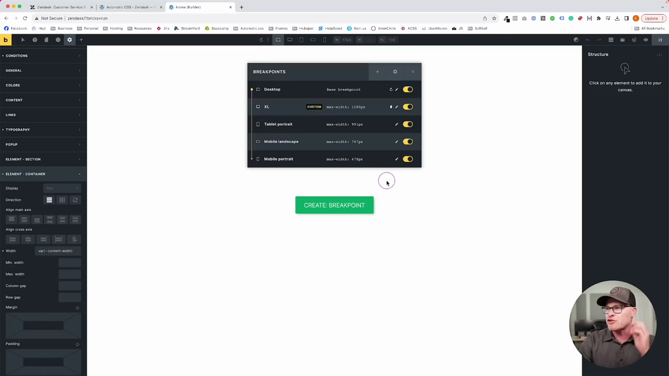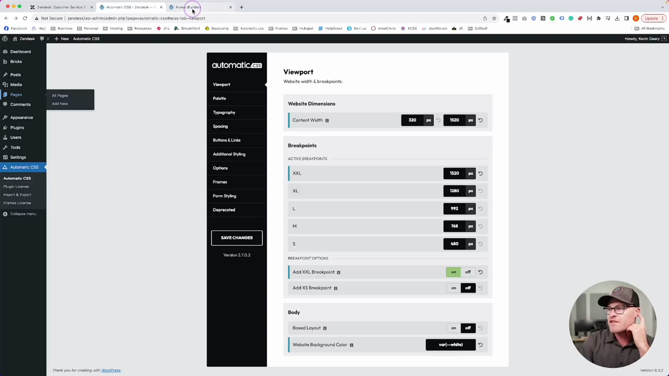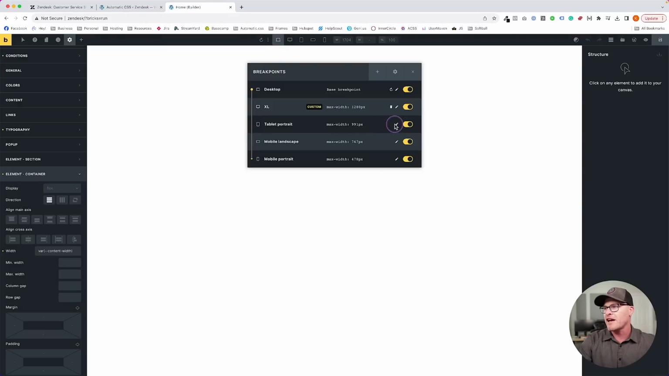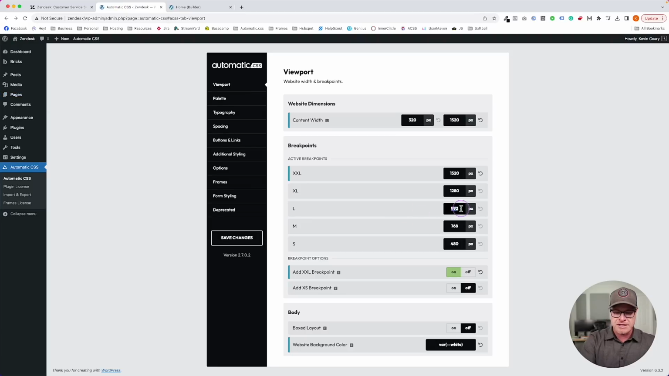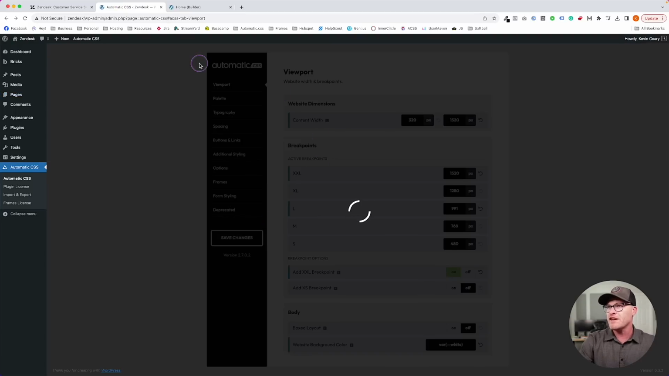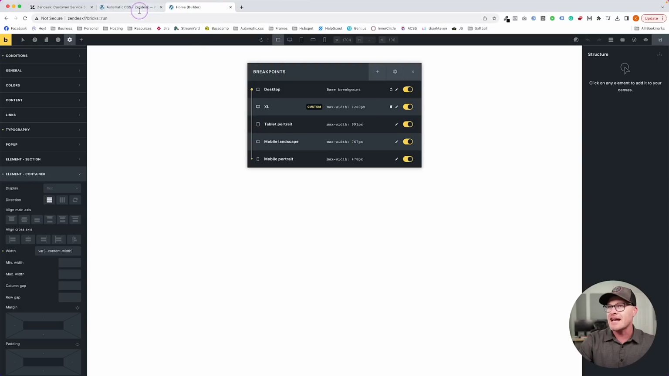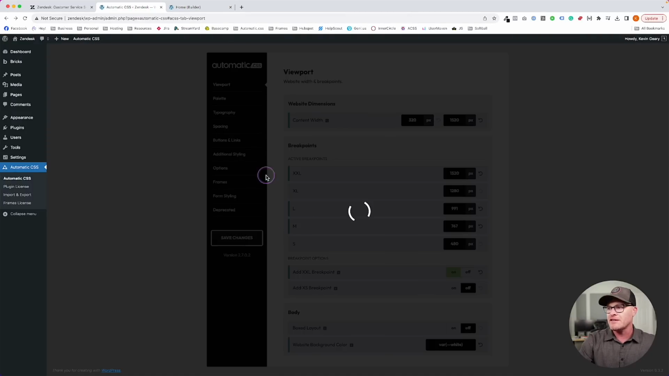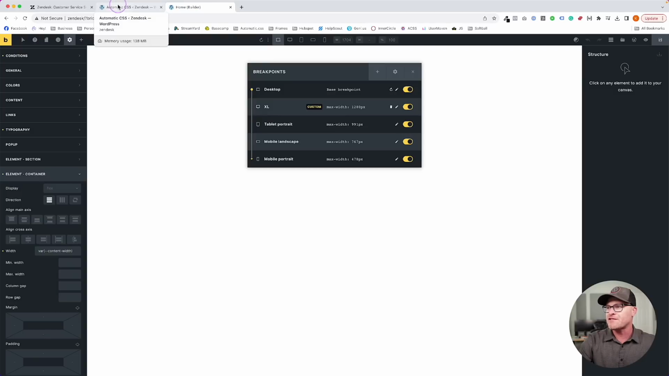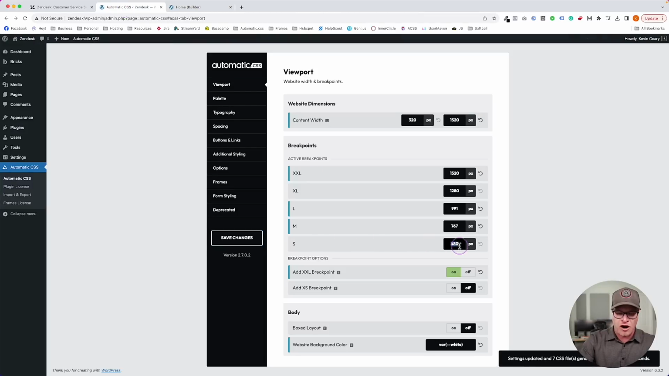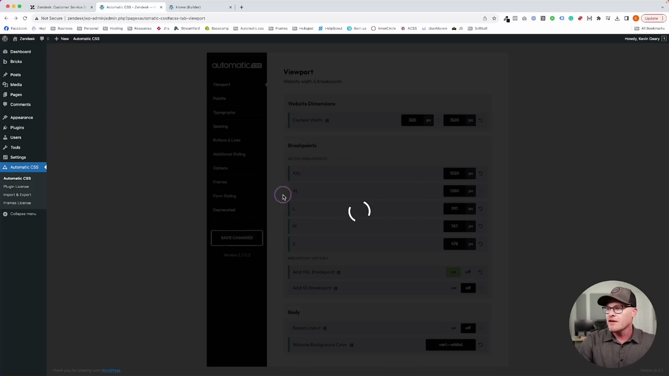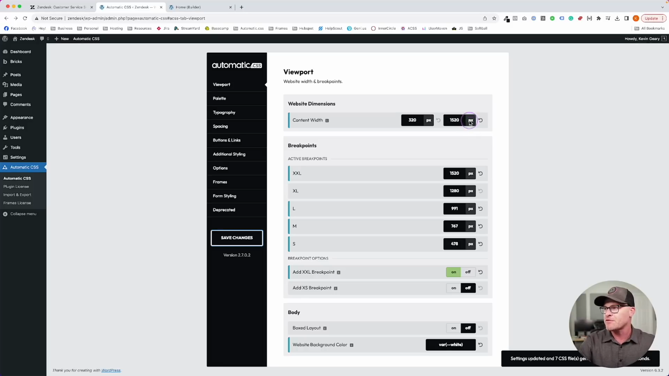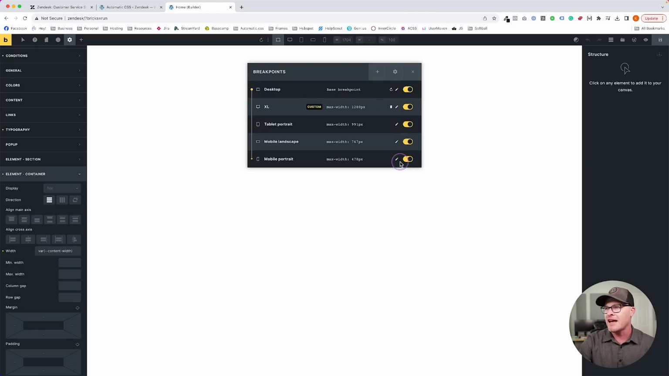All right, so we've got our base breakpoint, we've got 1280, we've got 991, which this can be 991 to match. Perfect. 768 is actually 767. All right, 767. And then 480 is 478. We'll just make sure all of our breakpoints match here. 478. Perfect. So we've got 1520, 1280, 991, 767, and 478.